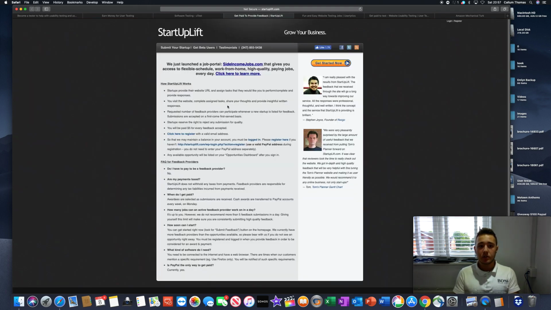Now the next one is called Startup Lift, and what I like about this one is it gives sort of a step-by-step guide on how you will go through things. So as you can see, they will provide a website URL and assign the tasks that they would like you to complete on that URL. So for example, if it's some sort of hotel booking website, they may want to make you book a room and reserve a room or anything like that. Obviously you won't have to pay for it, but they will give you the tasks and a list of what to do. So you complete those tasks, and then you share your thoughts and give some written response on basically what you thought.